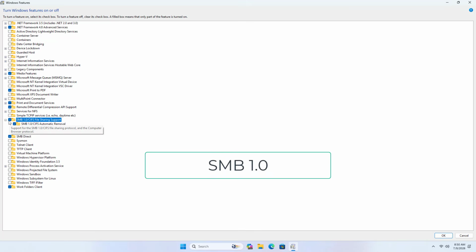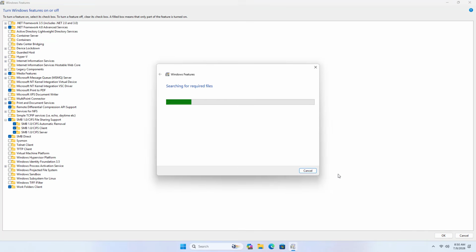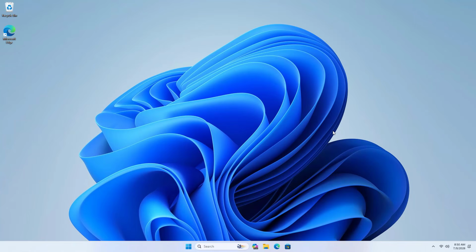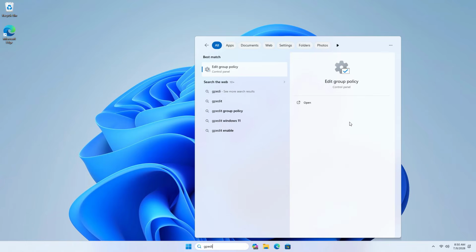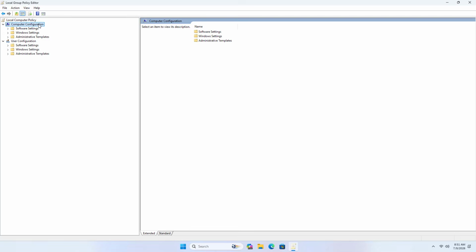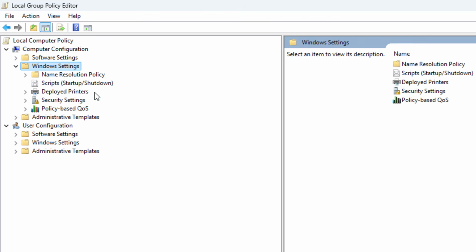Turn Windows features on or off. SMB 1.0. Install SMB 1.0. OK. Restart your computer to apply the changes. Next step. Edit group policy. You change some default settings as follows. These default settings prevent you from accessing shared folders on the local network.